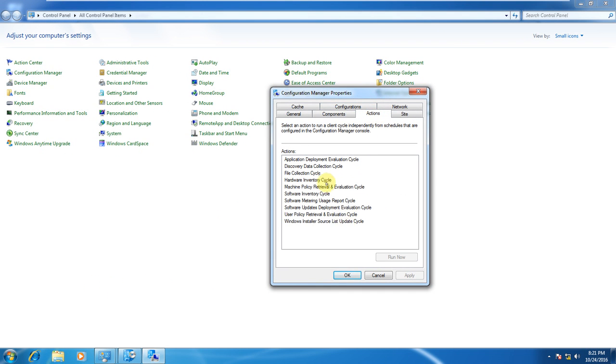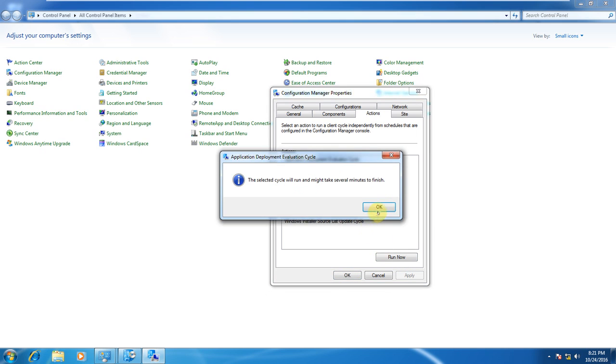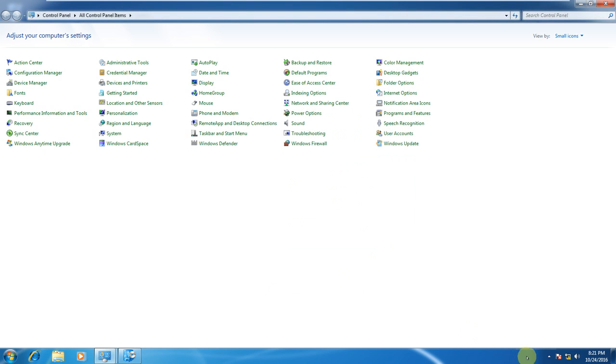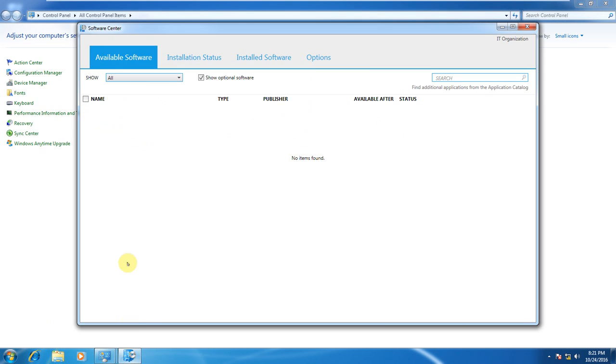There are a variety of actions there. You can tab the machine policy and run it now. And you can do the application deployment evaluation cycle also. Okay, and press OK. Let's see whether we have received any notification, or whether anything is coming here.